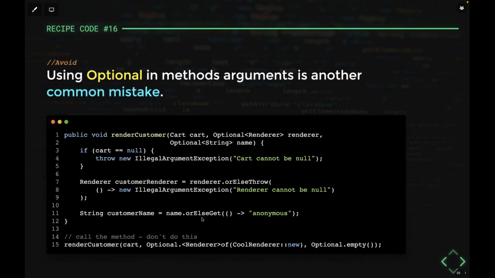Another, don't use optional as a method argument. Same. See, this is very complicated. It means I want to render a customer, and I have a cart, and I'm saying, man, give me the renderer as an optional. I might have a renderer or not. And then also the optional name of the customer, like what the heck, it's too much, it's too complicated.